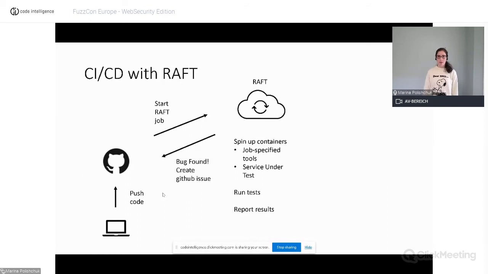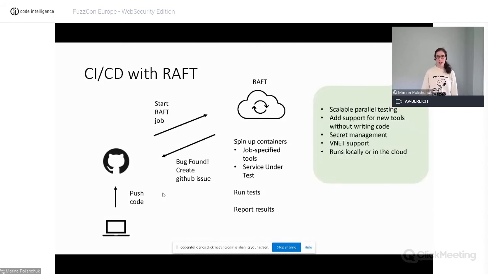So here's roughly the workflow. You push code, and when you start a Raft job, the configuration is something that you already have checked into your repo, so it doesn't require a lot of reconfiguring based on the changes in your API. You still need to provide that OpenAPI specification.